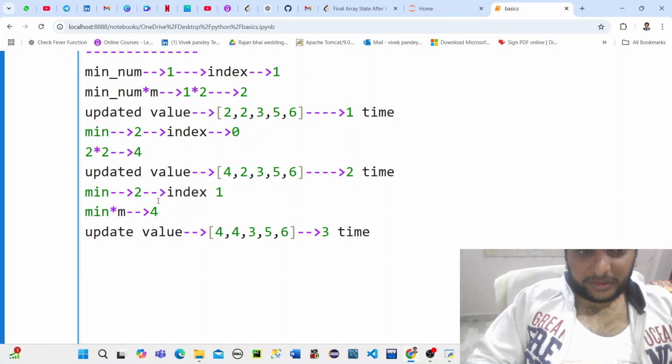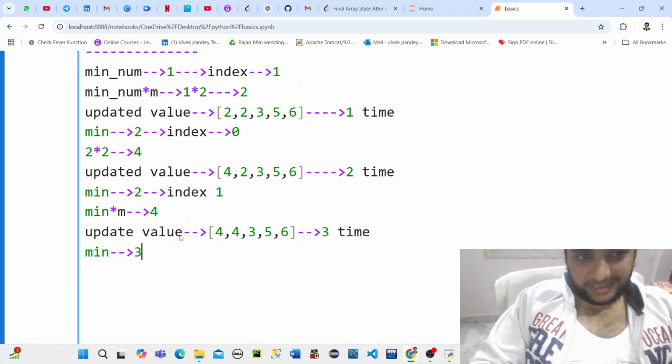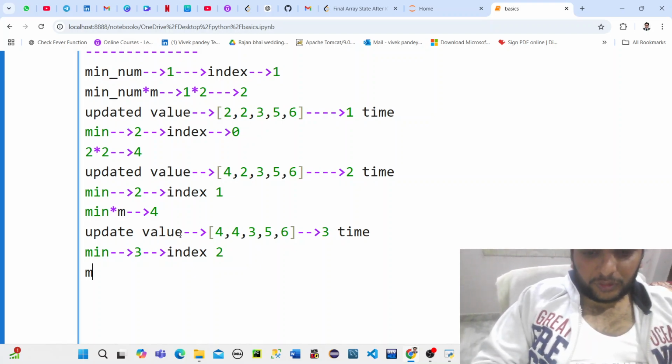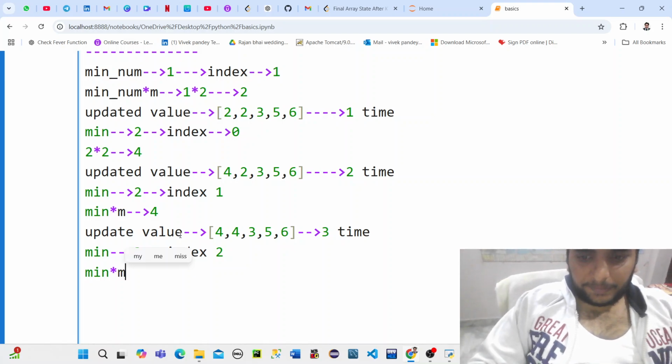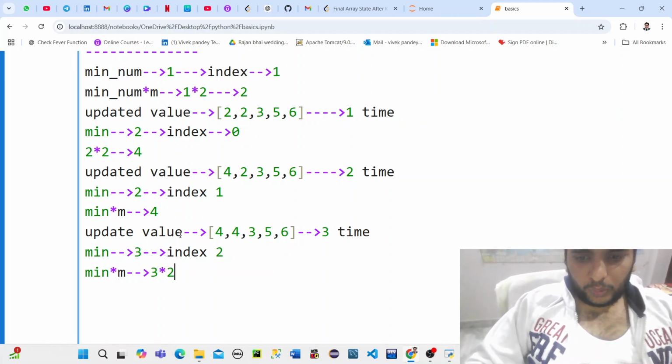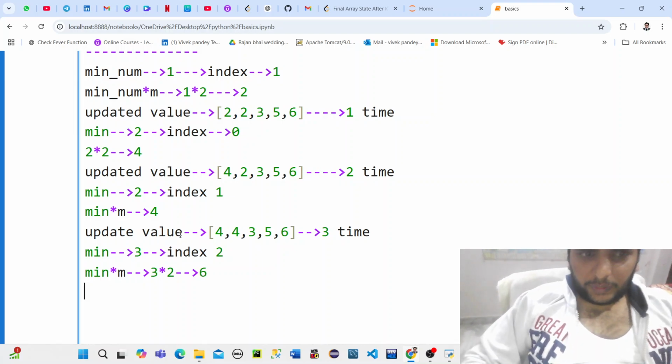Now again what is the minimum value? Minimum is 3. When minimum is 3 and it is index, which index it is? 0, 1, 2. Index is at 2. Fine. Now what we need to do? We need to multiply. So minimum into yum multiplier. How much I will get? 3 into 2. It is 6.